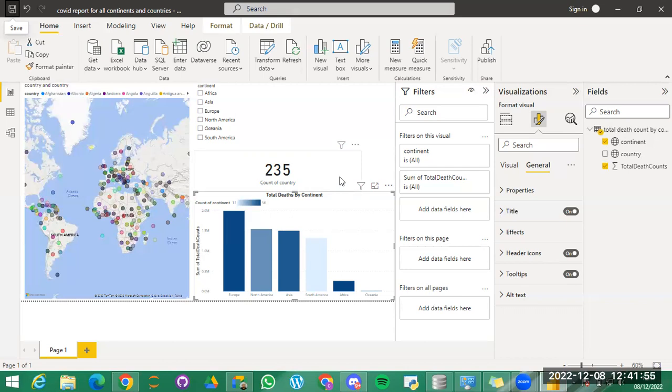Count of continents. Where is that place? Here? Okay, it just means the color gradient. That's what it means. You can ignore that. I can choose to remove that as legend. Let me see. I think that should go.